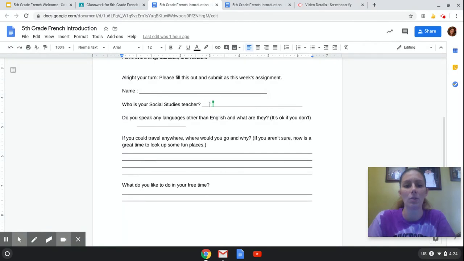I do want to know, who is your social studies teacher? It says Madame Claus because I'm on a different document. Okay, so who is your social studies teacher? This just helps me to find out what 5th grade class you're in. And sometimes I need to ask advice from your teachers that have had you and known you for a little bit longer than I have. So that just helps me figure out which 5th grade team you're on. So I just need to know who your social studies teacher is.